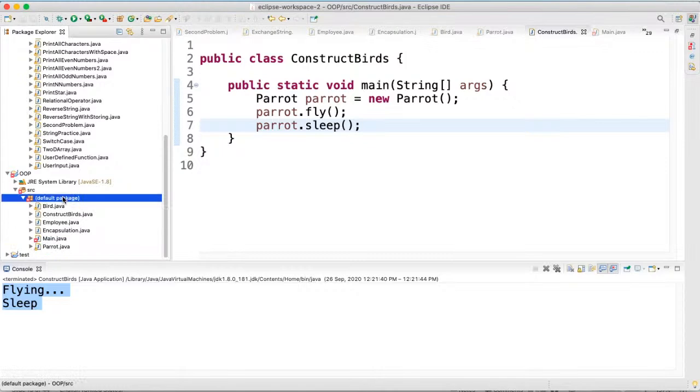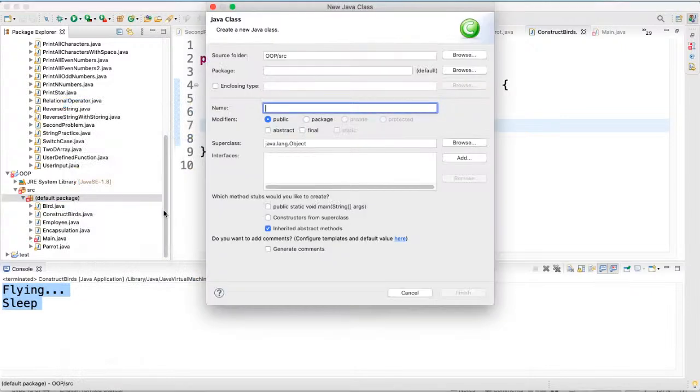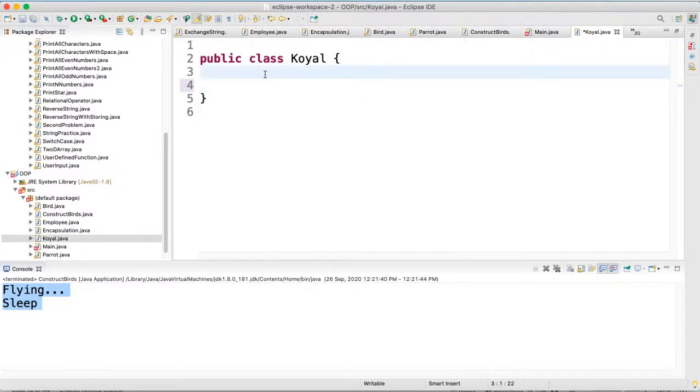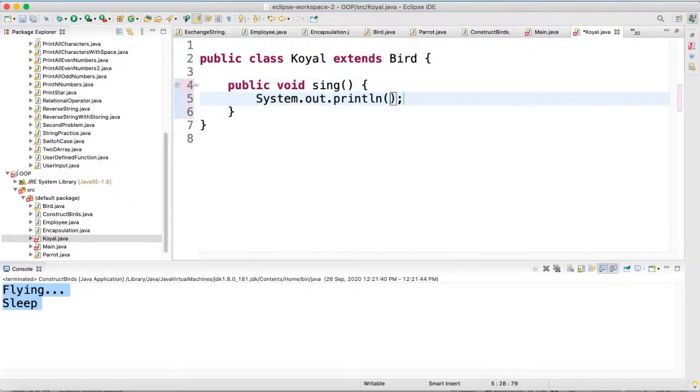Okay, we'll create one more, but just suggest me one bird name, guys. Which class do you want me to create? Let us suppose we just create a class, say Koil. And in Koil, let us suppose we add a new functionality. This Koil will also extend Bird, right? And we also add a feature, say sing, right? So this is having an extra feature, like Koil can sing also.